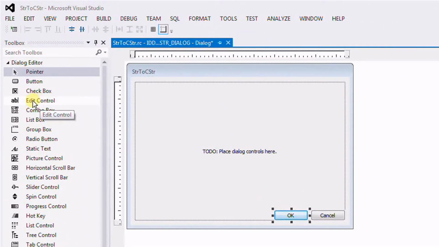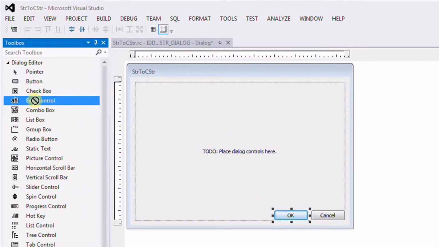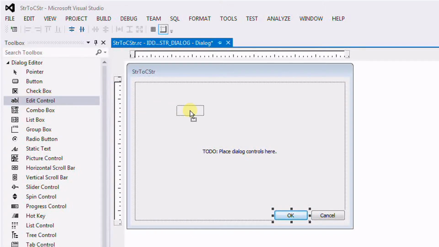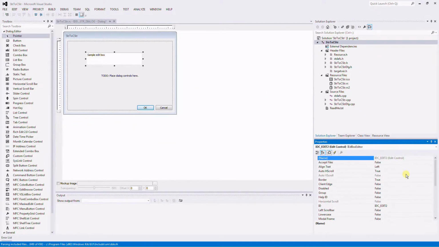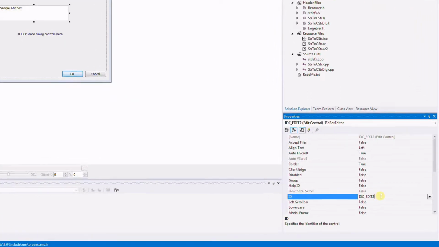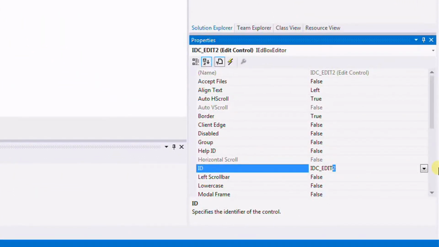Add an edit control, and for that I'm just going to drag and drop right here. Right click, properties. On the ID, it's going to be IDC_EDIT, and some text.